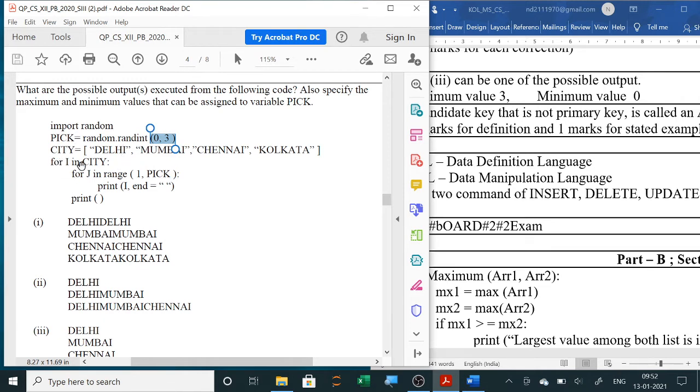Here you can see for I in city, it will take one by one. So Delhi it will take. Then for J in range 1 to pick. Pick means 0, 1, 2, 3, so any one value. Clear? So pick can be 0 to 3, any one. Print I: Delhi it will print, then N. That means from 1 to pick, it prints I that many times. So first Delhi it will print in the first line, second line Mumbai, third line Chennai and fourth line Kolkata.